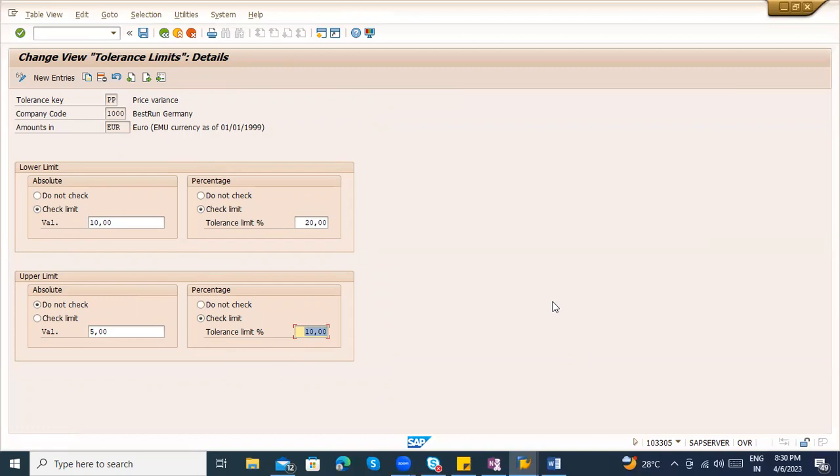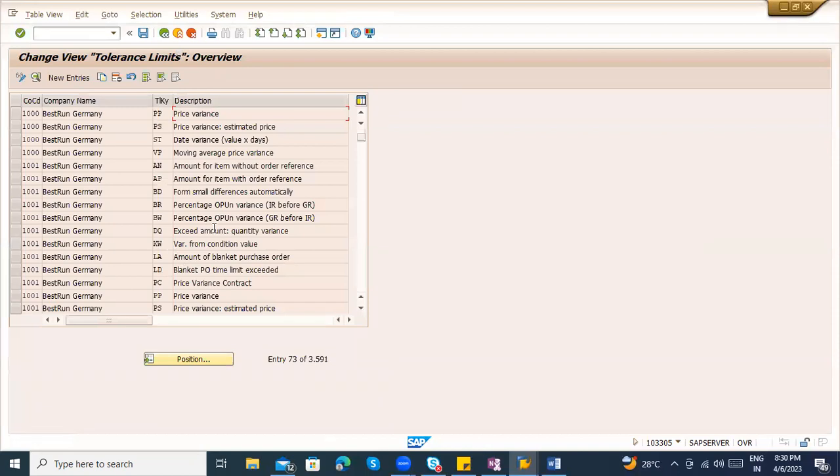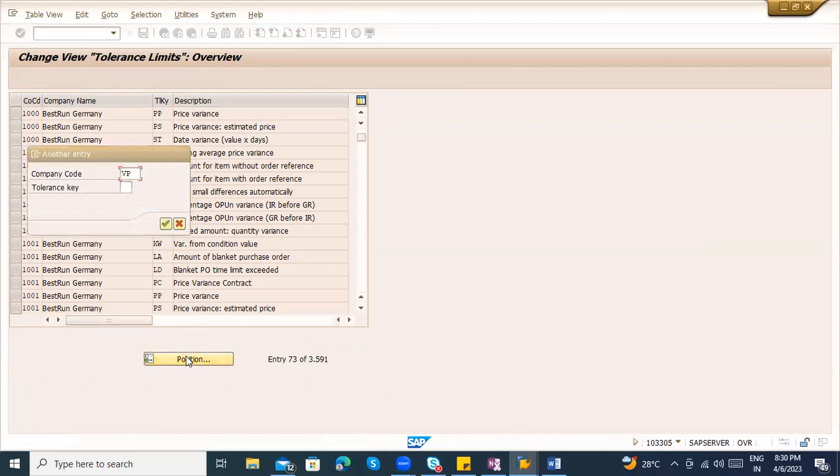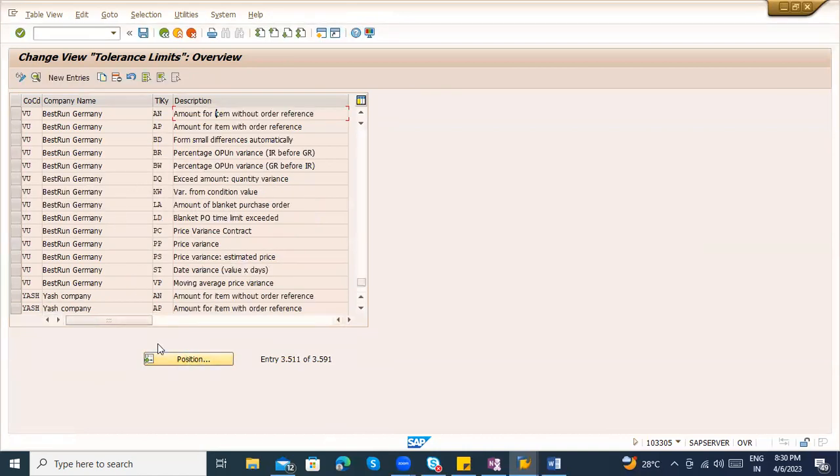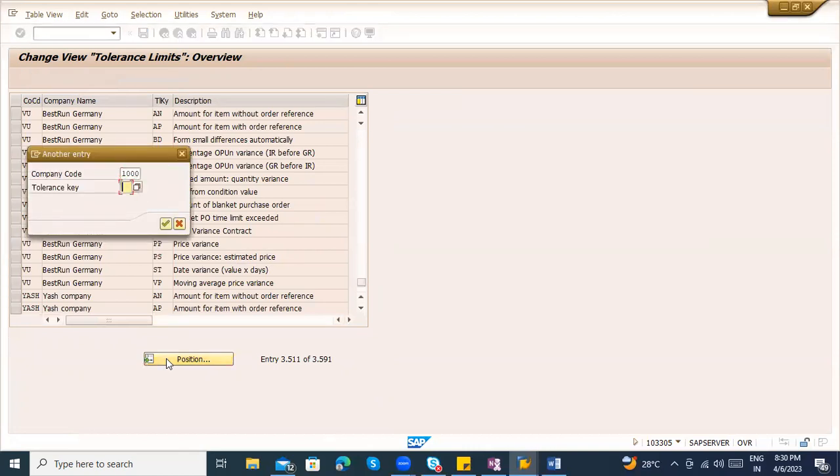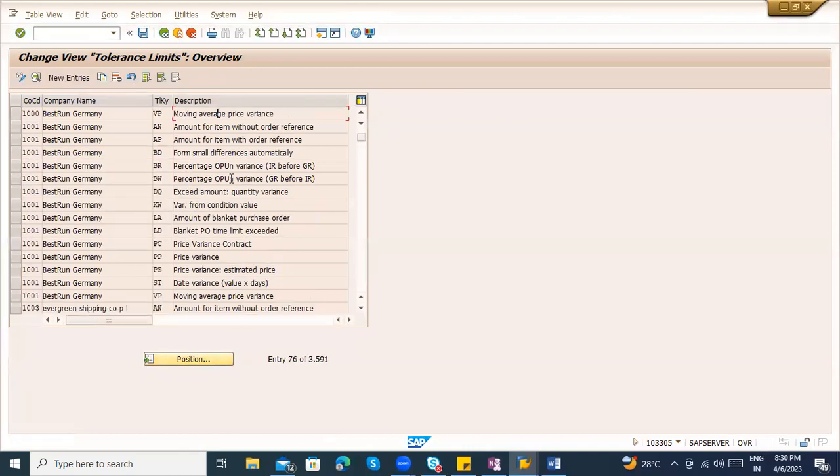Clear? Okay. And we have one more, from the MM point of view, there is a PP or something. I'll show you. So 1,000 and PP. So your price variance is there. If there is a large price variance in the moving average, then it will show you again, it will come to the block.